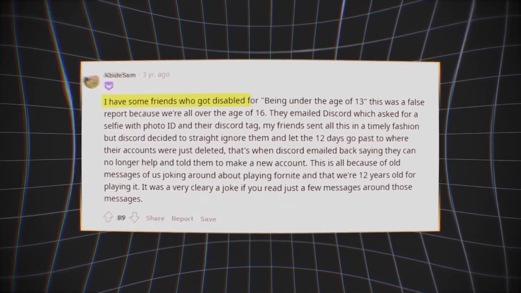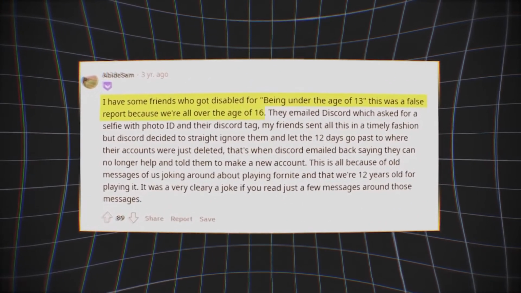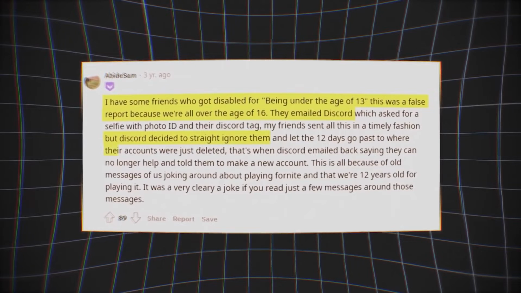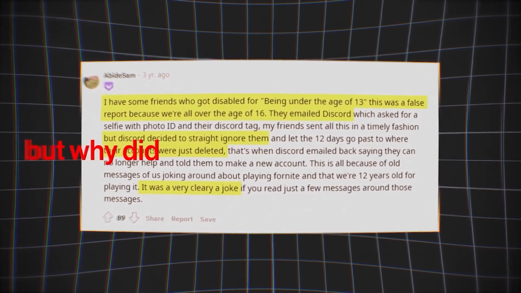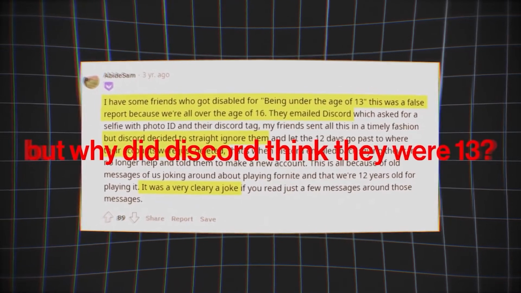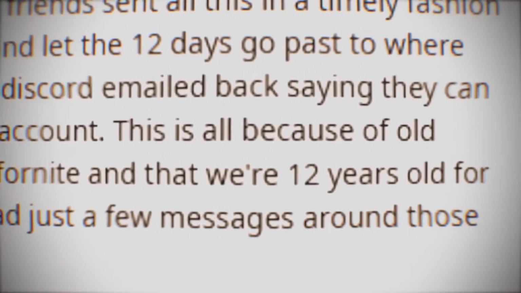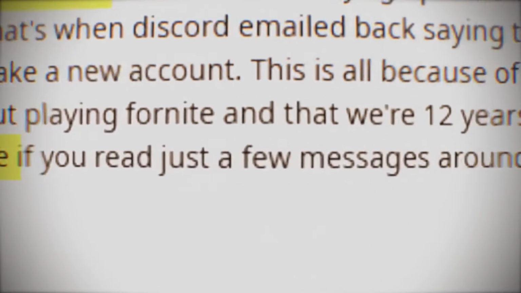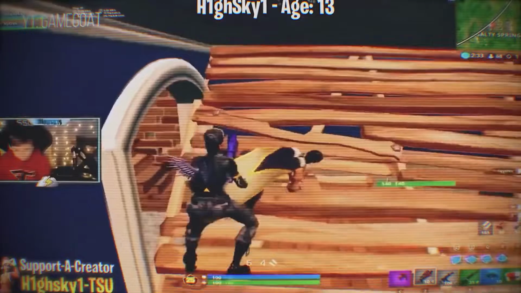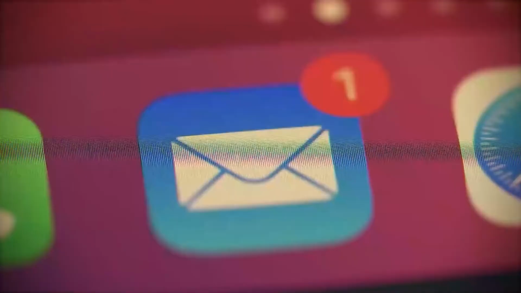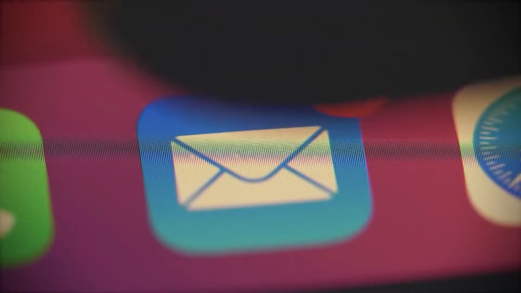One Reddit user said that his friends got their accounts disabled for being under the age of 13. This was a false report because they were all above 16. But why did Discord think they were 13? Discord staff looked through their old messages of them joking around about being 12 years old because they were playing Fortnite. "1 HP. Got him." "Nice. I'm gonna finish." But if you read the messages surrounding it, you could tell that it was a joke.